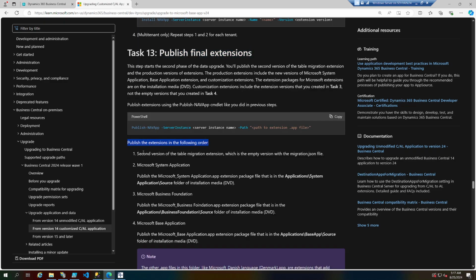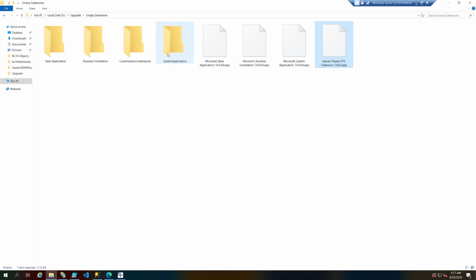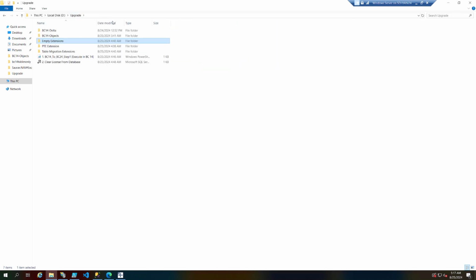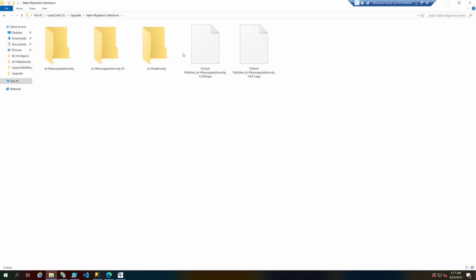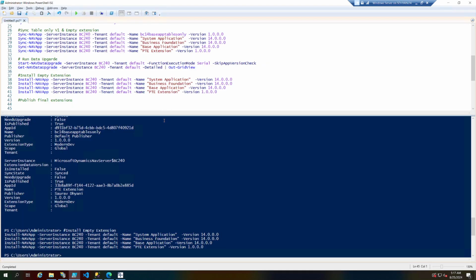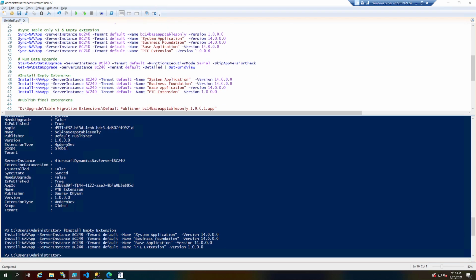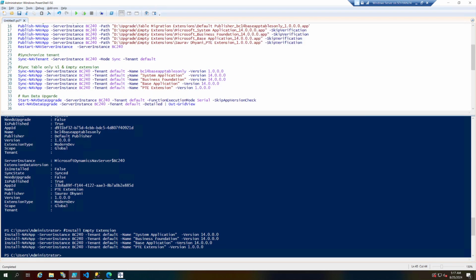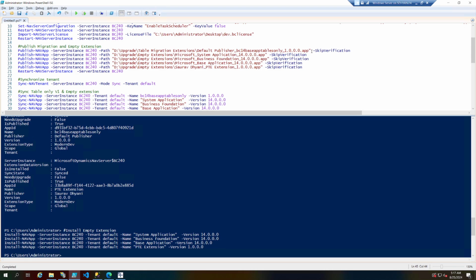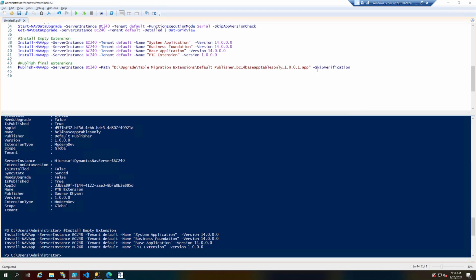The first one is the second version of the table migration, which is empty and with the version migration.json. Where is that? Okay, empty, not empty. I'm looking for the table migration extension v1.01. I just have to copy the path, come back here, for the time being place it as it is, copy the publish command from here, plug this in, and then if you notice there was a skip verification, so I can do the skip verification. This becomes my first extension to be published.